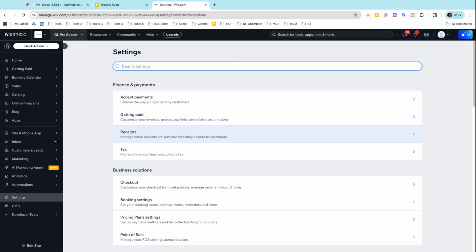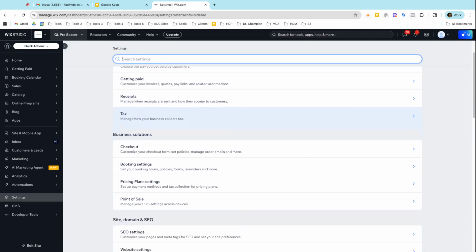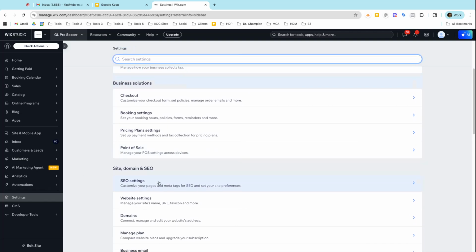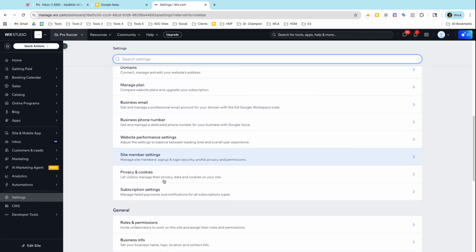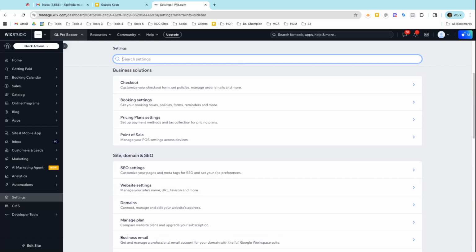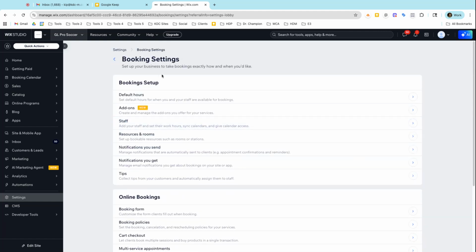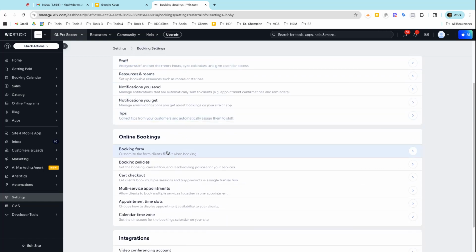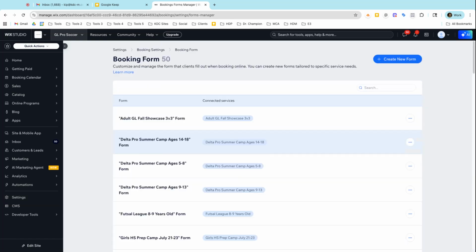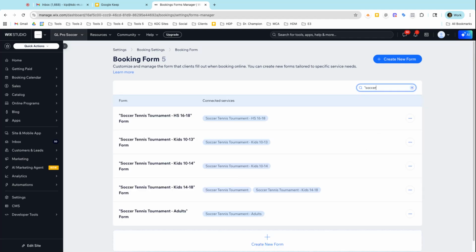So I'm inside of this website here, and I'm going to go to settings over here on the left hand side, and I'm going to find the booking settings. This is just one way to show you how to set this up. And inside of booking settings there's going to be a section here for booking form. So if you're using Wix Bookings, then you can customize these forms. And so I'm going to find one that I know has some fields that we can look at. So I'm going to type in this one here, and I'm going to go to edit form fields.